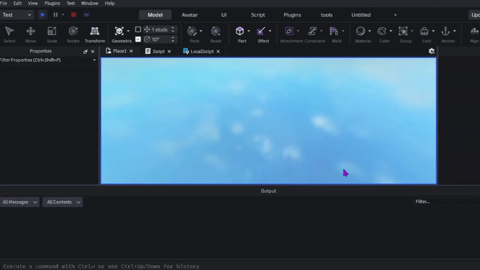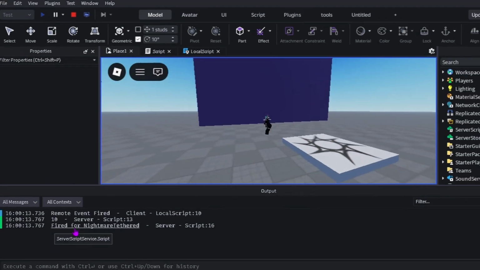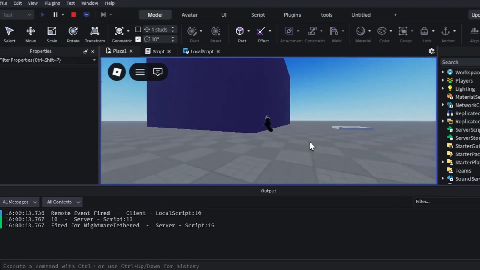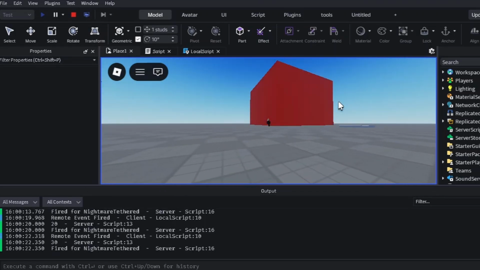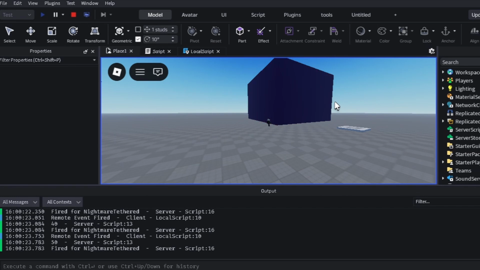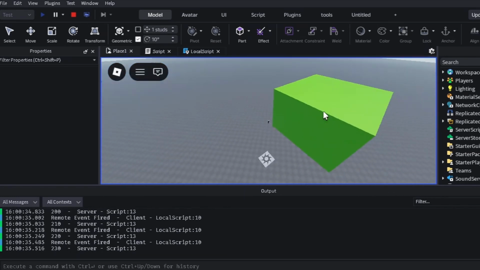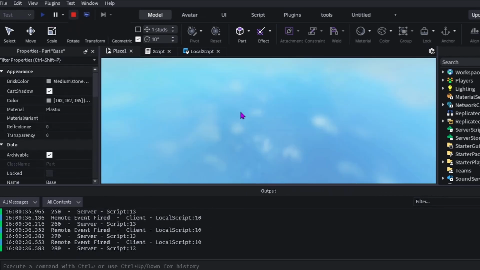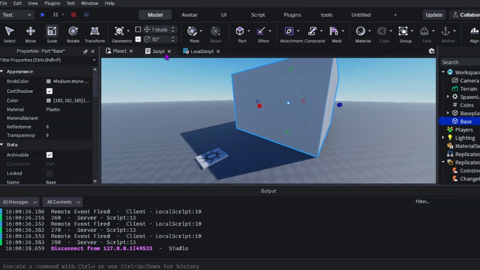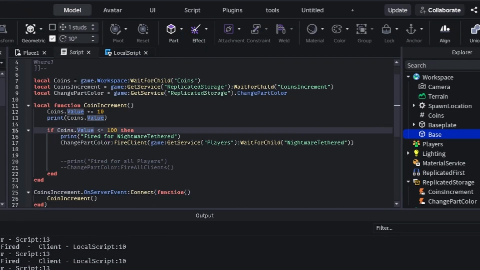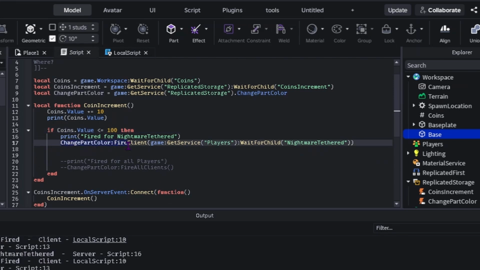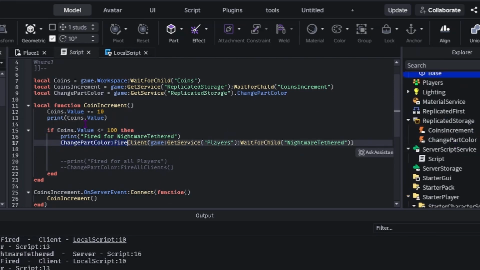If I were to run this, alright, so I just clicked R, it says remote event fired. If I click R again, it changes the color to blue, red, maroon, purple. So it keeps changing. The reason why it was not changing the color earlier is because in the if statement, I've written if coins.value less than 100. Since it exceeded 100, it's not firing the change pod color remote event. That's why it's not changing the color of the pod.